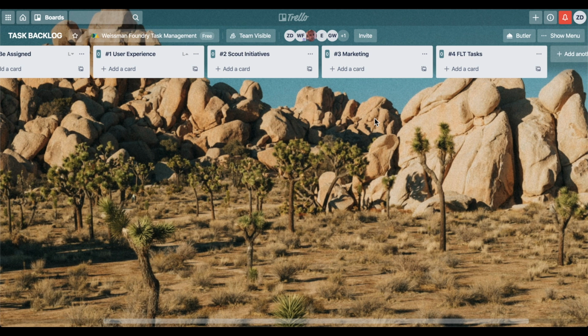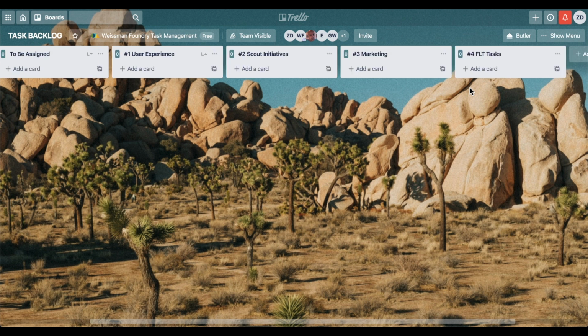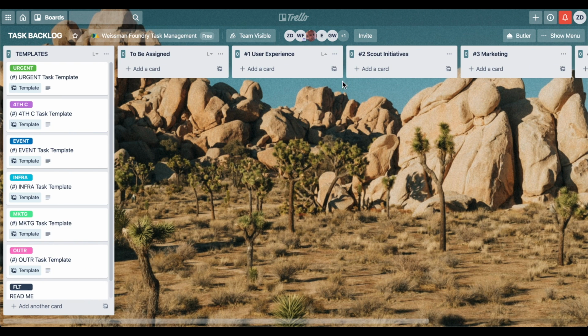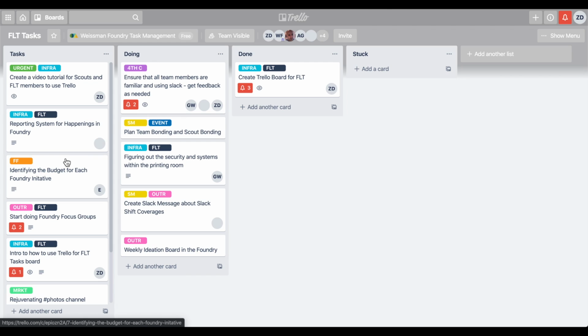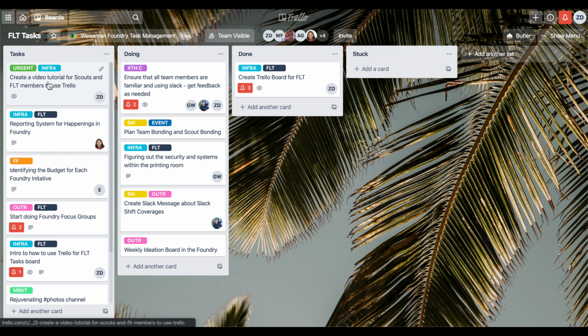And then there are tasks that we can make for the FLT ourselves that we can put into the FLT tasks column. So that means that we, the FLT, should have our own board as well, which we do. You'll see, just like the others, that we have our tasks list, our doing, done, and stuck. So we can use that just like the other team boards use theirs as well.